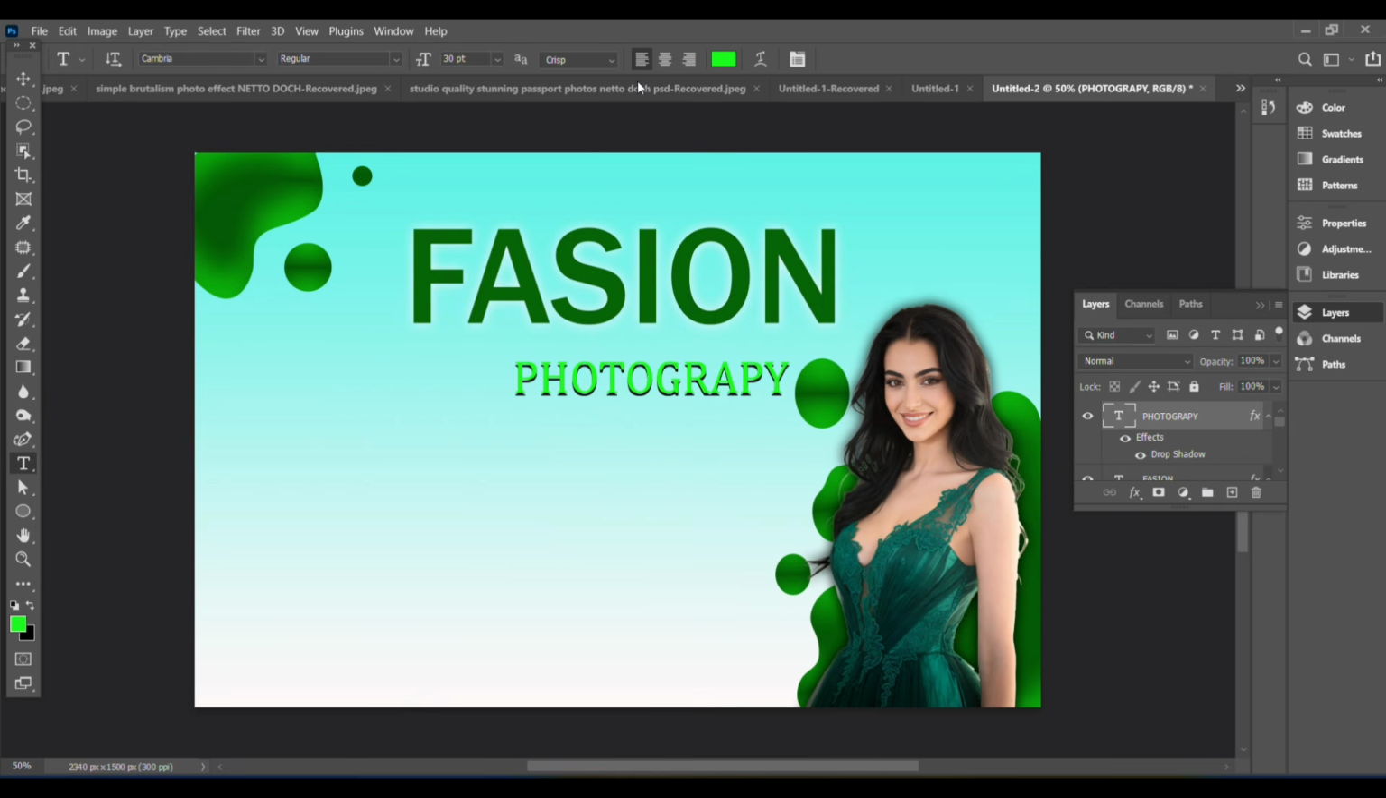And that's it. That's how you can create a stylish fashion photography poster design in Photoshop.